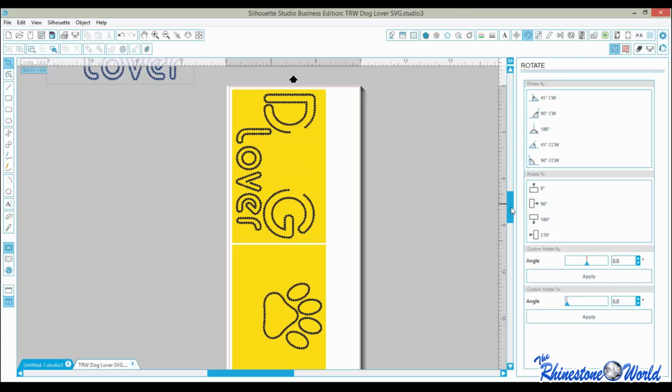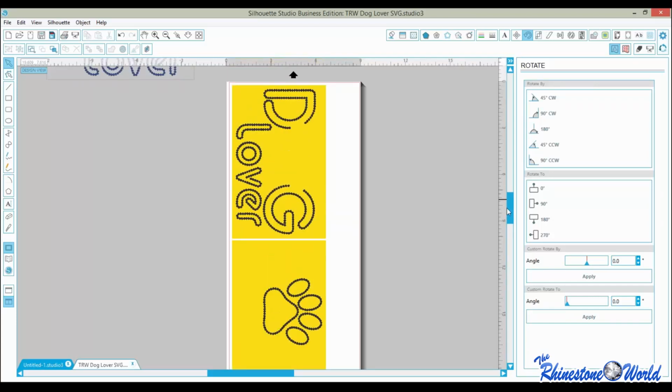just open up a couple more designs so you can see the difference. But really, that's kind of all there is to it. It's pretty simple, and it helps.